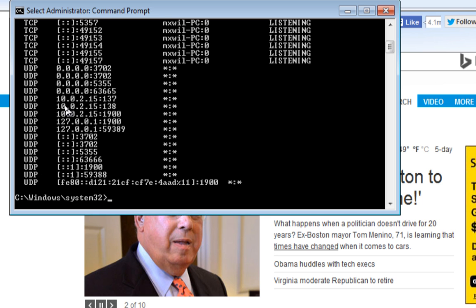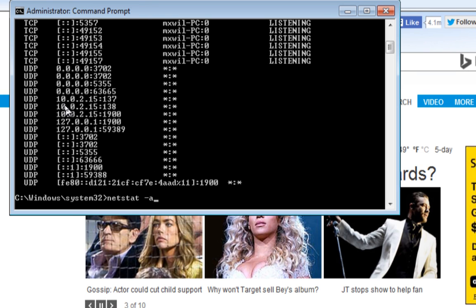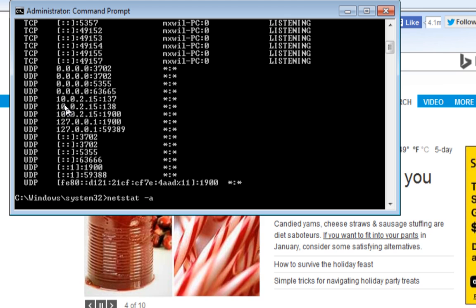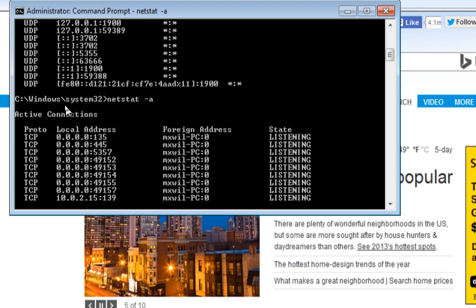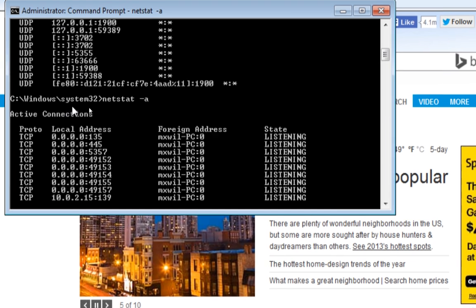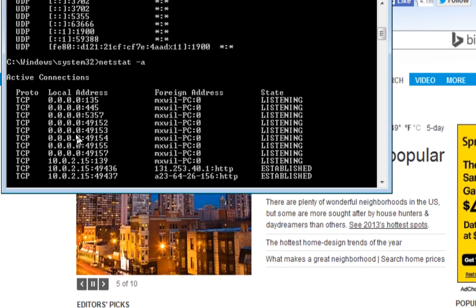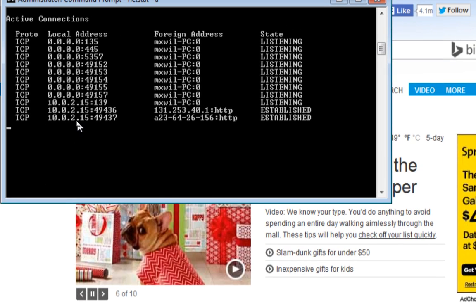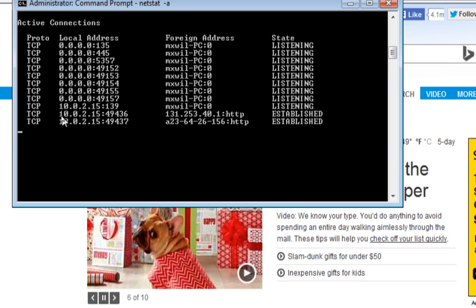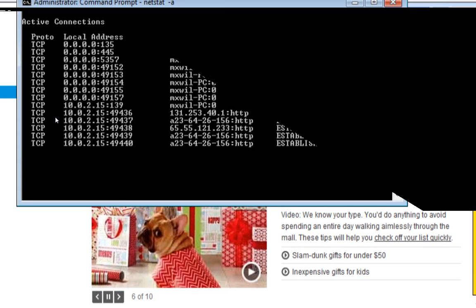Now if you hit the up arrow on your keyboard, type netstat -a, and press enter, it should show you the connection that you're using to get out onto the internet. Let's see. Listening. Established. There we go, right there.